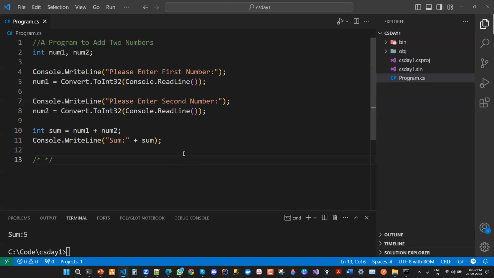Okay, so I'm going to comment this code now using the multi-line comment statement. For a multi-line comment, we have the forward slash and asterisk, and wherever you want to close it, asterisk and then forward slash. This is the multi-line comment statement, which means we can comment multiple lines of code at once.